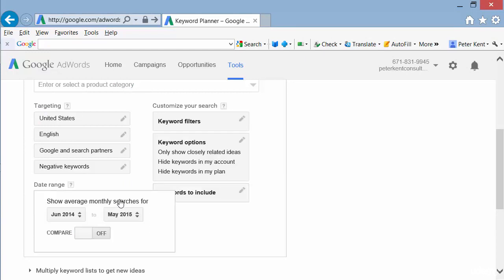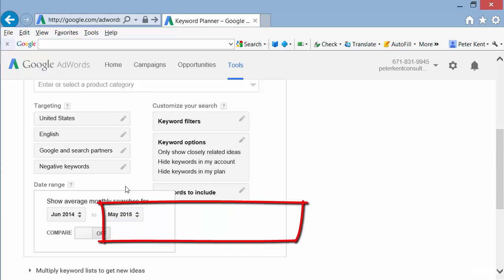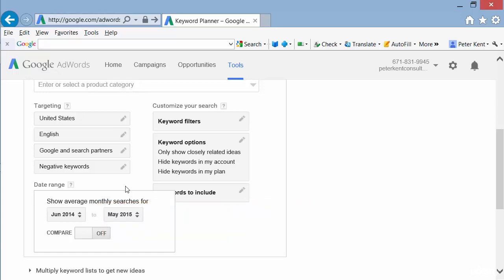Finally, we have the date setting. Google will show us how often each keyword is searched for each month, and by default, it averages that over 12 months. You can modify that if you wish. You may want to do that if your business is seasonal in some way, for instance.